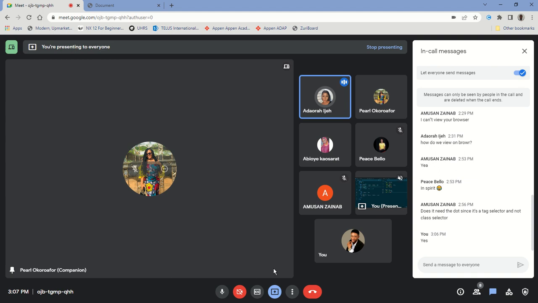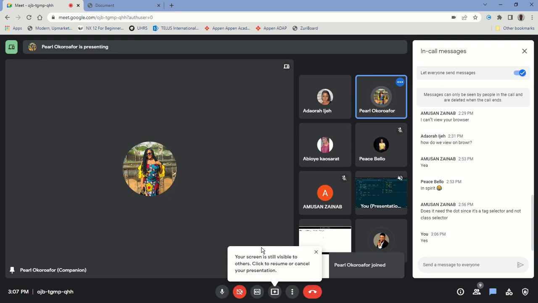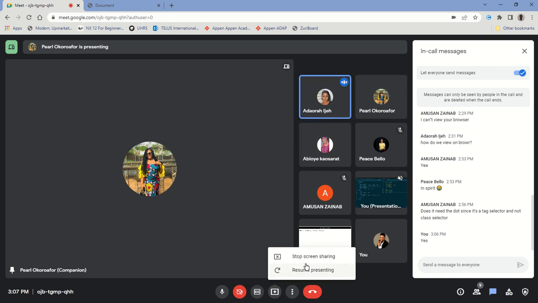So how many pixels should I give to the padding top? Yeah. Okay. Usually, are you seeing my screen? No, not yet. Yeah, I'm seeing it. You're seeing my screen? Yes, yes.